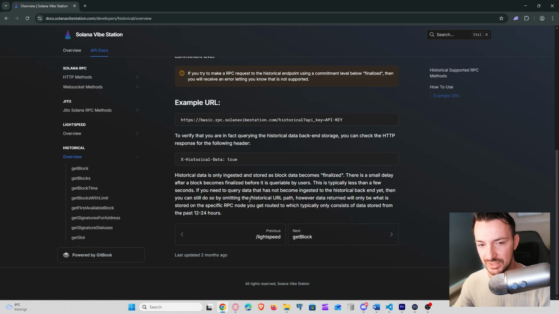Now we can always use the regular HTTP methods because that data is available for us 12 to 24 hours depending on what node we are routed to. Now this also means that the regular HTTP methods are quite fast because they don't have to deal with all that historical data that we can query after this amount of time using the historical endpoints. We can query recent data using the regular HTTP methods, which are really fast because all that historical data is available to us via the historical endpoints.